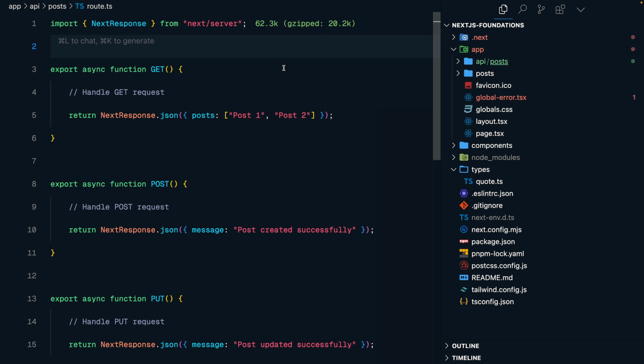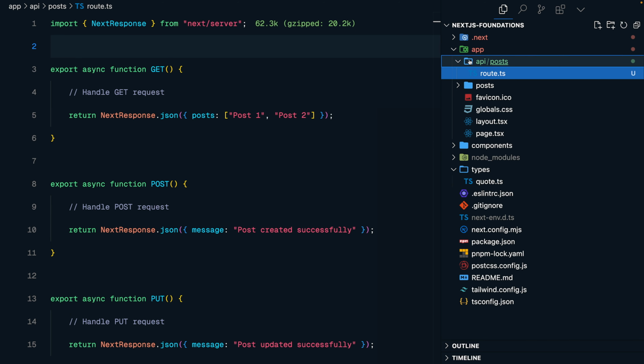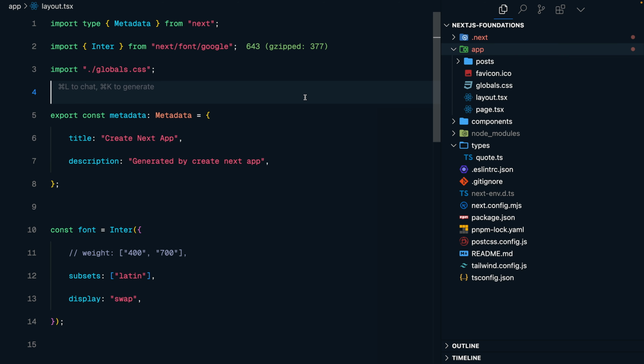And I am essentially talking about parallel routes and intercepting routes. First of all, I'm going to delete this global error file. And then I'm also going to delete this API folder. All right. Now parallel routes allow you to render multiple pages within the same route segment.